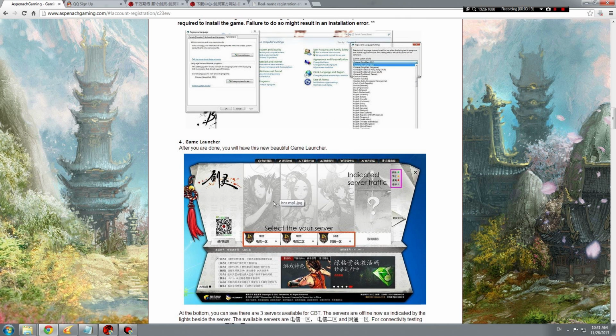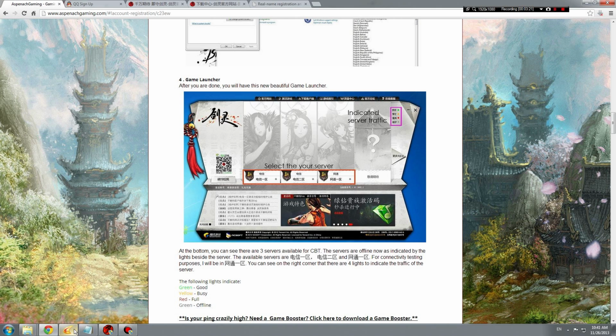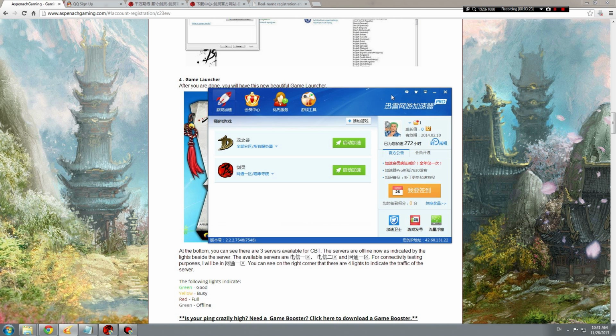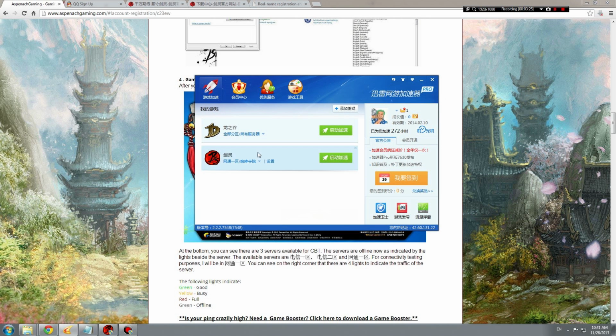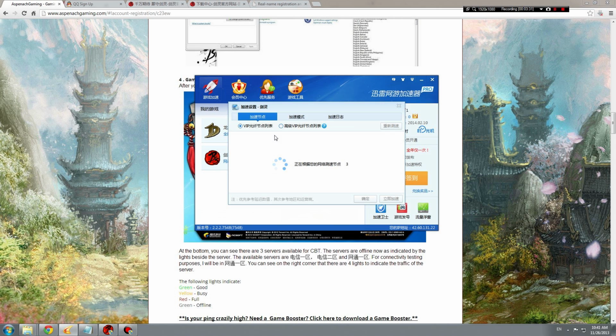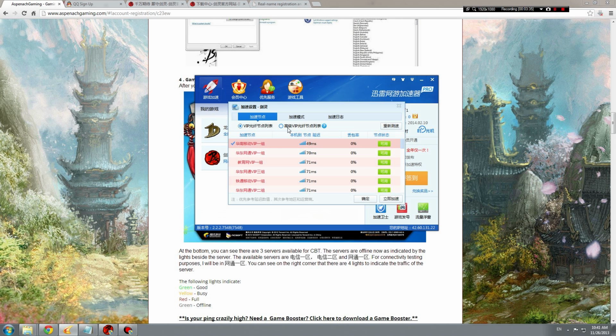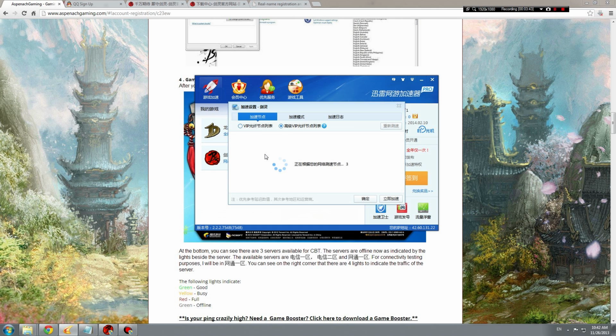Lastly, go to your game launcher. But okay, before that, for people who are using Xunlei like myself, I'll teach you guys how to choose the servers. Okay, you click on here. Alright, from here you can see there are two sets of servers under VIP and high level VIP. So from here you can see these are the pings that you get, and you can just select the servers that you want to find the best ping for yourself.